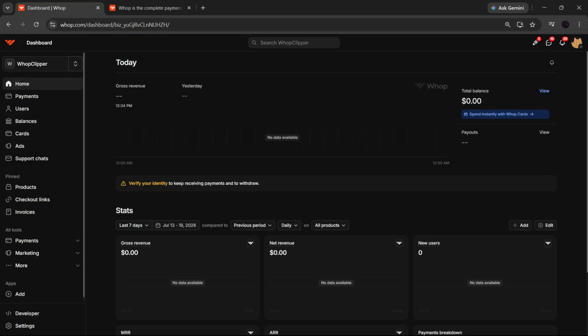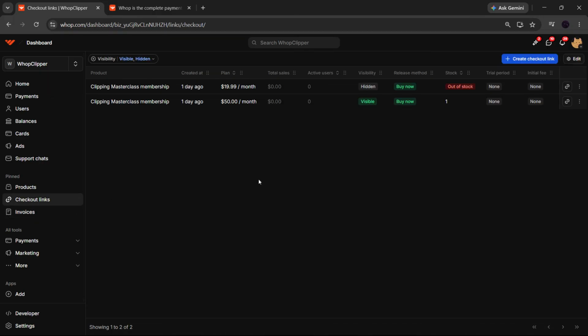Once you're in the dashboard, go to the left panel and locate Checkout Links. Click that option to open the Checkout Link portal. This is the area where you can create and manage all of your payment links in one place. If you've never used it before, don't worry, it's very straightforward once you know the layout.